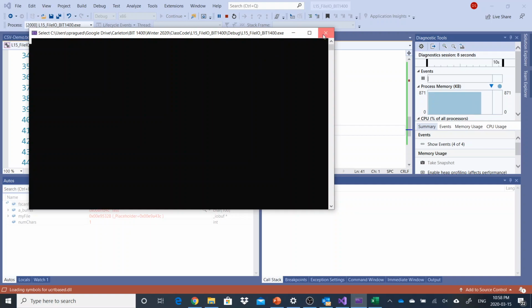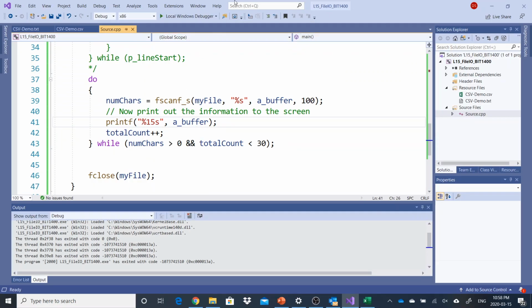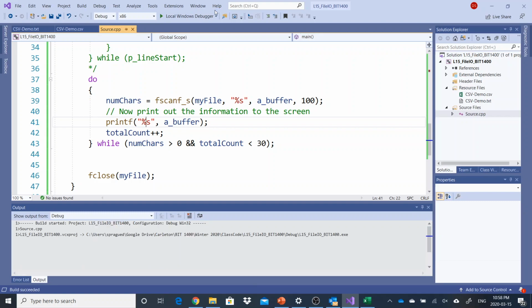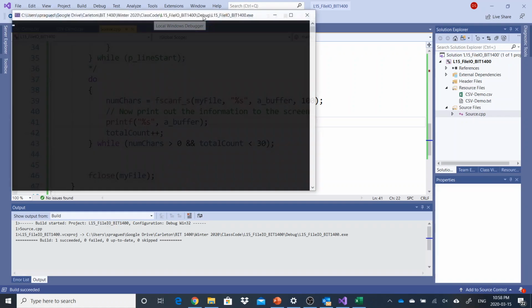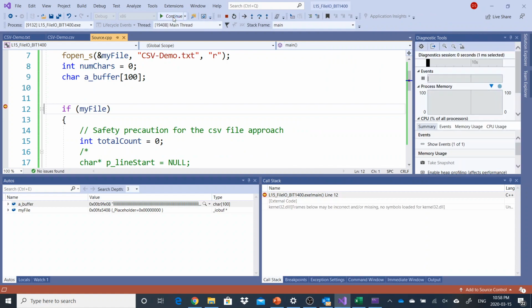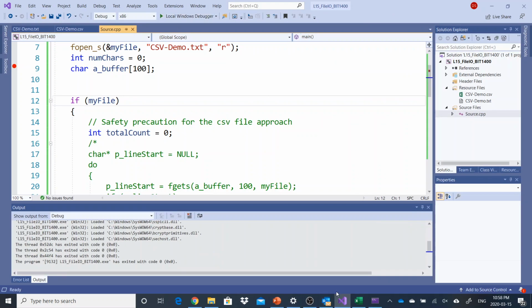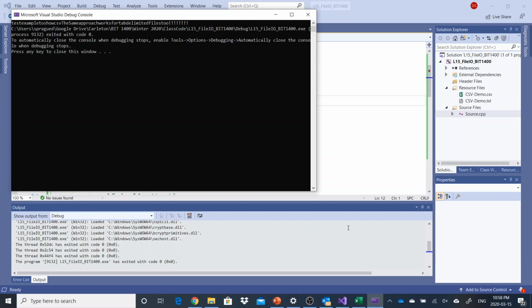Something wonky happened there. So let's close it. And instead of outputting the number buffer, a buffer, I had a 10 here, so we can just get rid of that. Or I could just say, no, I'm just going to output the string. Make my life easier. Let's see, boom. All right. Test example to show CSV the same approach for all tab delimited files too.